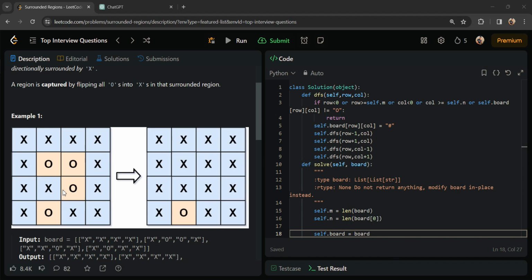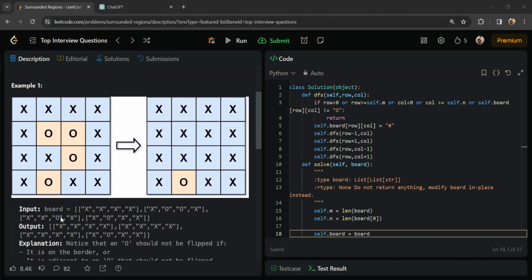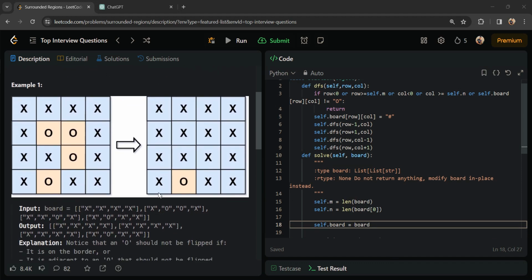Suppose in the diagram you are clearly seeing that all three O's are converted into X, but the O's which are at the corner of the board are not converted into X. And if the position of this O were replaced with X, then in the output we would have another O in the position of X.